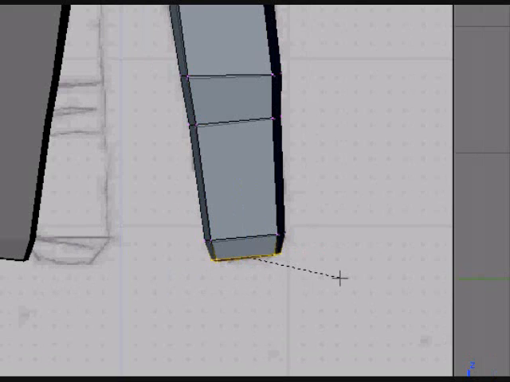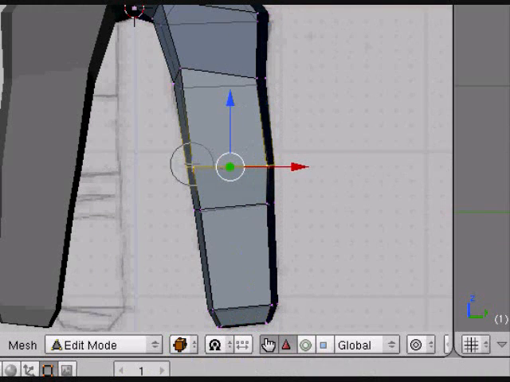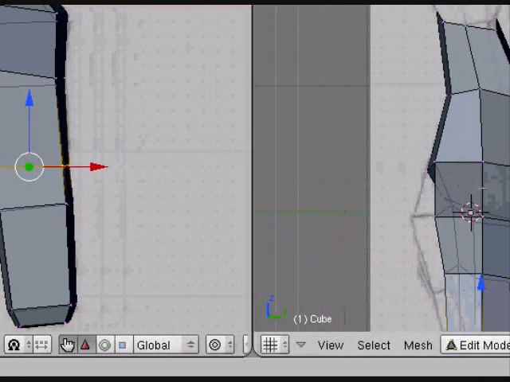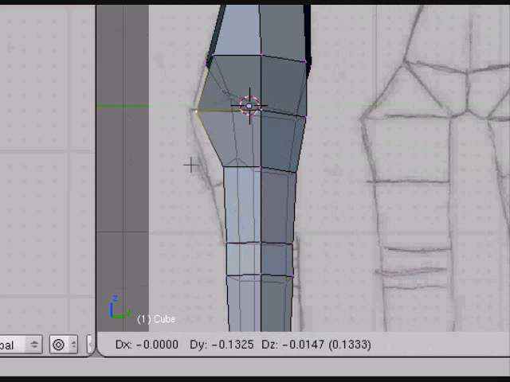And scale it down a bit. Ooh, my knee's looking a little wonky. Go over to this side. And just adjust it. So it matches the image.